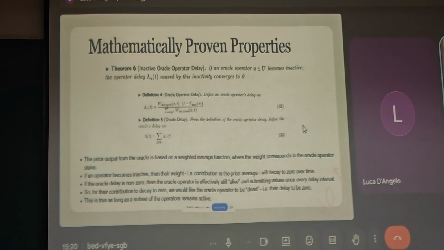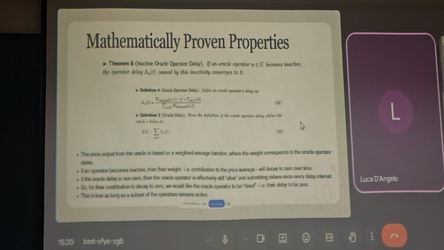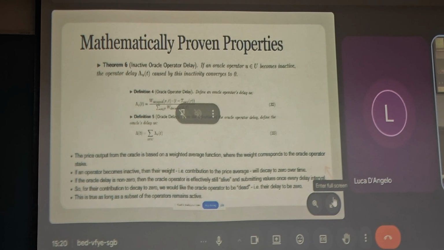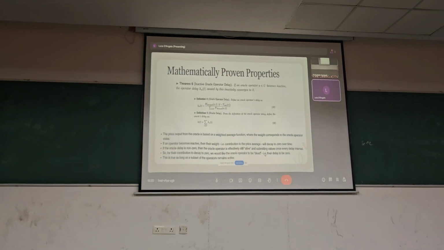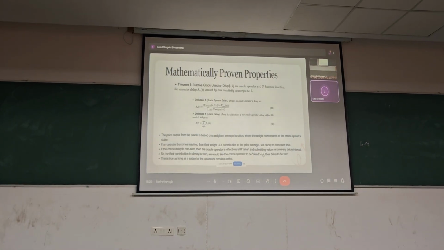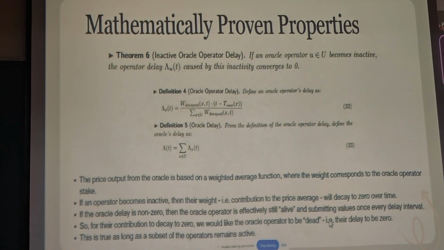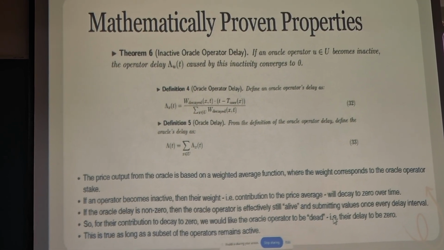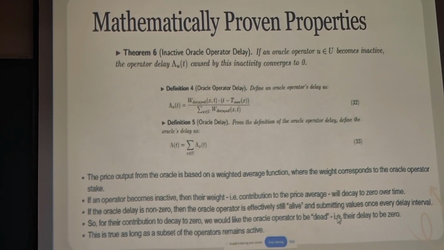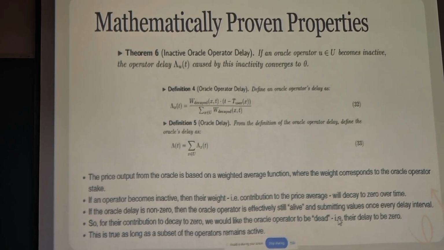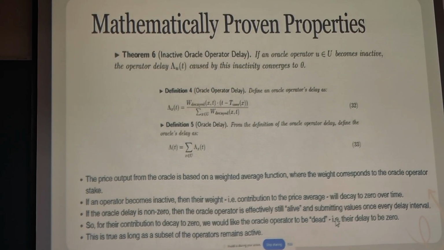Okay, so the first theorem property of the Orb protocol is called the inactive oracle operator delay. We have a set U of oracle operators, and if one of the operators becomes inactive, so they stop submitting values, then their delay will converge to 0.